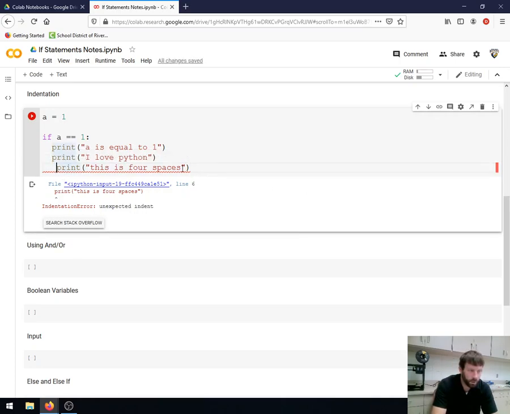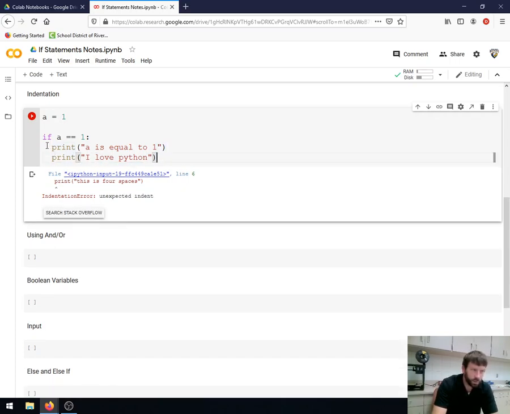So when we do our indentations, 2 spaces indented is inside of that if statement, and if we go all the way out, then it is not inside of that if statement.